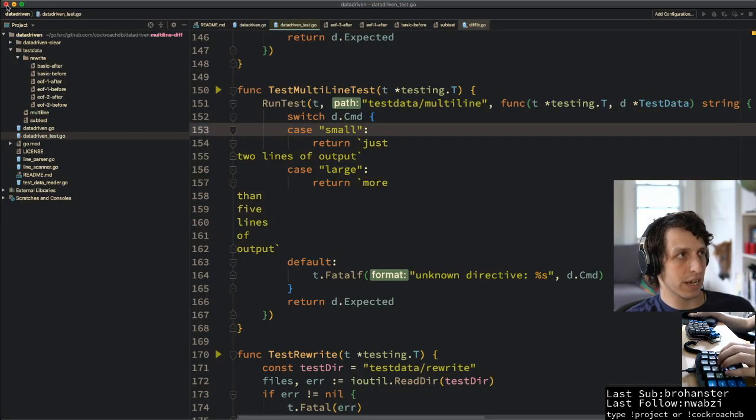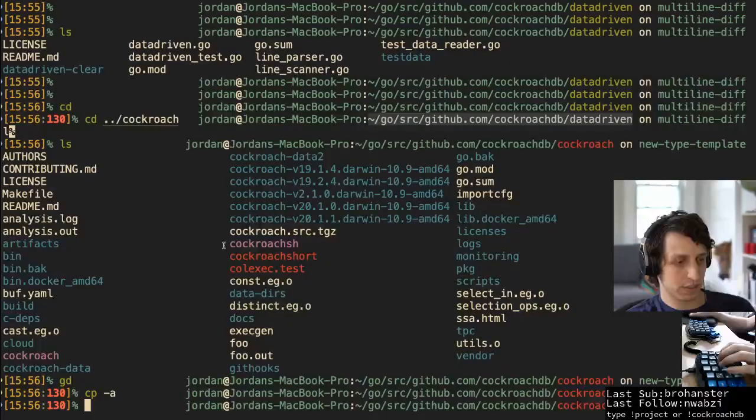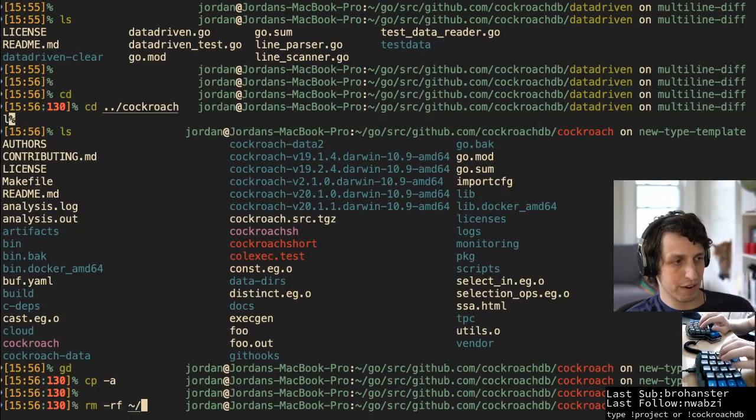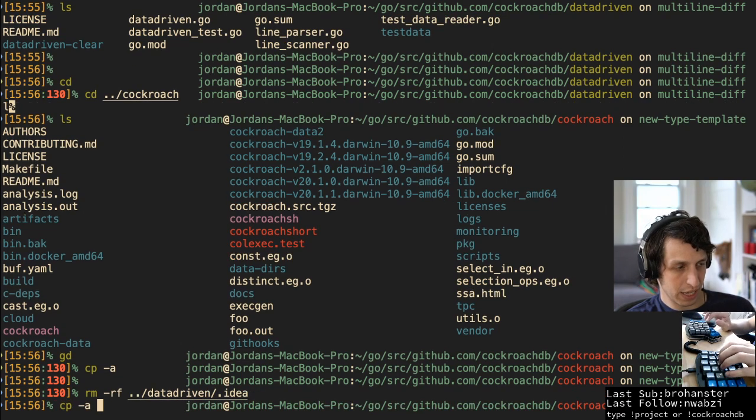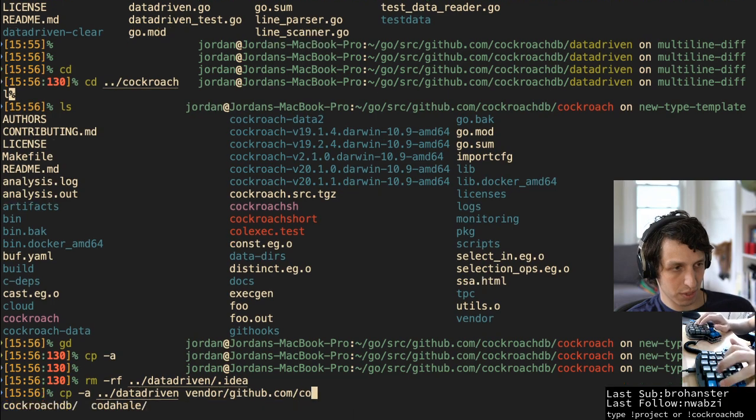Let's close this out. Let's get rid of that idea thing, because there's nothing wrong with crud work. Crud work is what makes the world go round in a sense. Data-driven idea, let's get rid of that. Copy data-driven to vendor github.com/cockroachdb/datadriven.